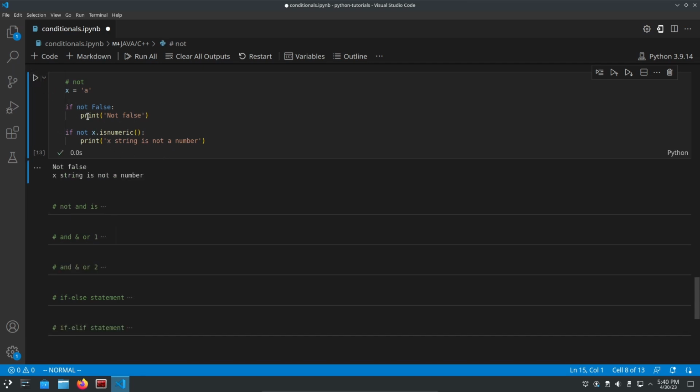So not false because we said if not false, and x string is not a number because we checked to see if it's a number, it returned false, not inverted that false into true so that we could print out the message to say that it was in fact not a number.